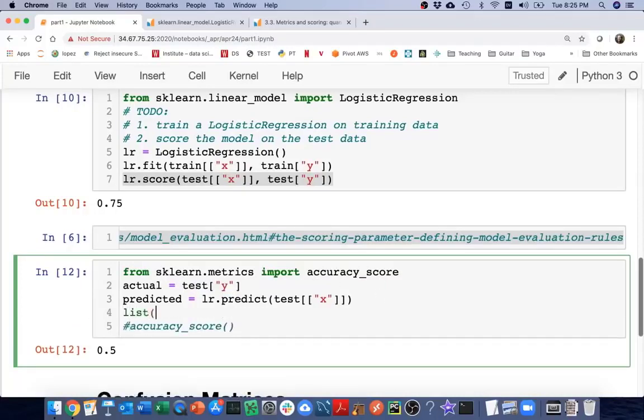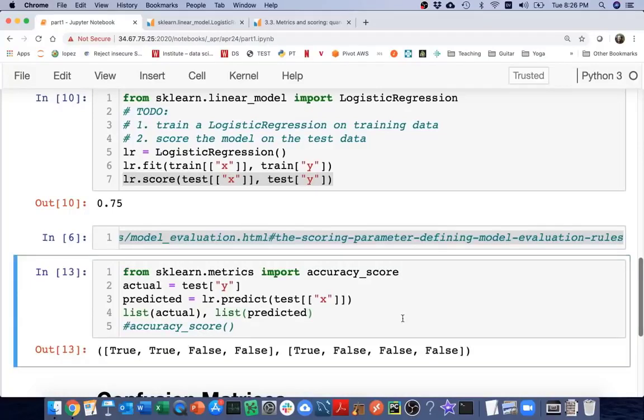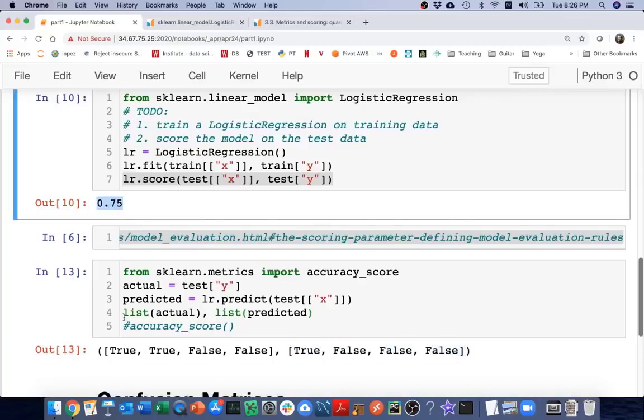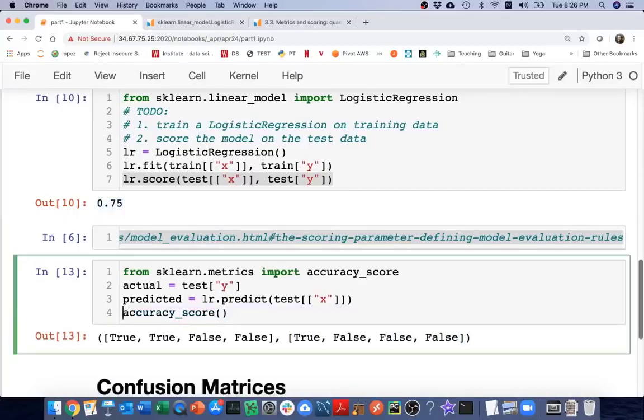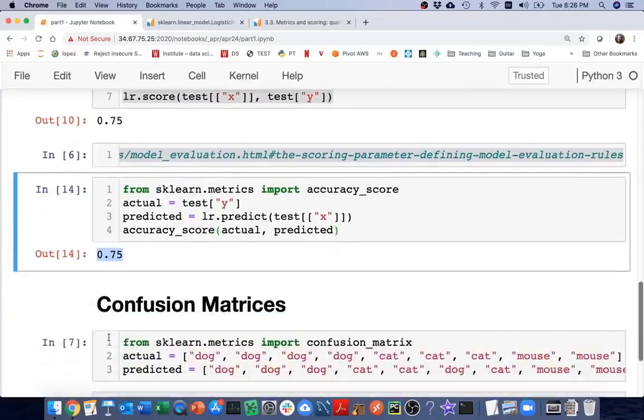So let me look at the actual values and the predicted values as a list. I can see the actual were true, true, false, false. But I'm actually getting true, false, false, false. So the second one is the error. I'm going to be wrong 25% of the time, and so accuracy is going to be 75%, which is what we saw before. We're going to see it here too when we actually pass in the actual values and those predicted values. Right, so I'm going to get that 75%.